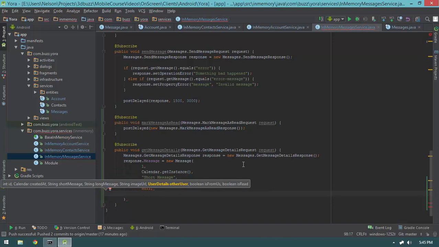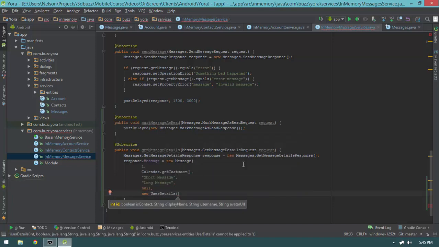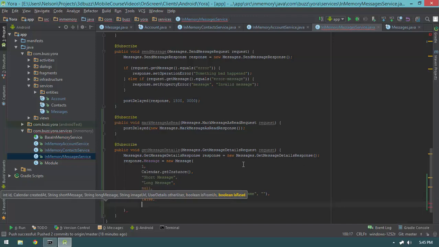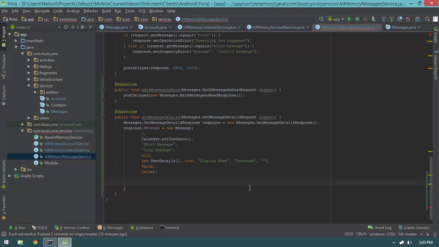The reason I'll do that is I'll write some additional code in the show messages activity once we implement it that will just not grab a message if it's null. For the other user, we'll just do new user details, passing in 1, true, display name, username. Yeah, don't really care a whole lot about these parameters. Is from us will set to false, is read will set to false. Okay, then the last thing we want to do here is post delayed response so that whoever called it gets this awesome message object. All right, so that is basically the last couple service calls that we needed to write.